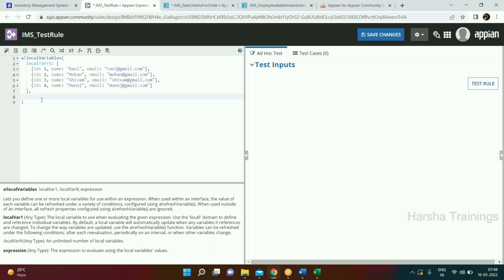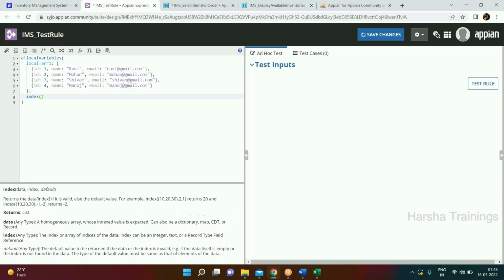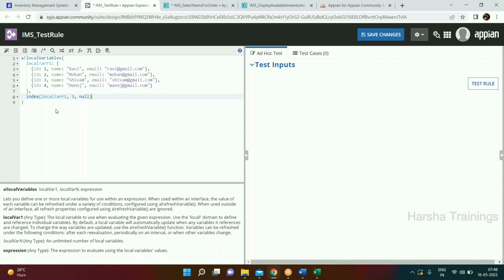So the function we need to use is called index. The index function has 3 parameters, so we will pass the data. The data is available within local array 1. And then we want to pass the index 3, and then the default parameter, because we are returning the array. If nothing is matching, then we pass null. So can anyone suggest what will be the output?